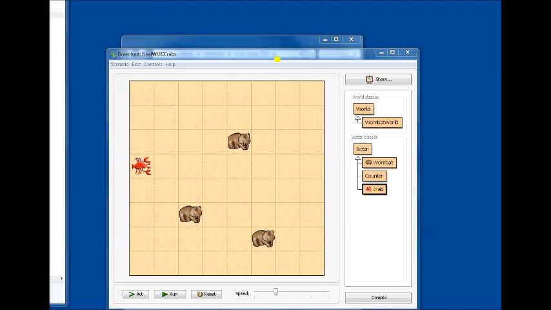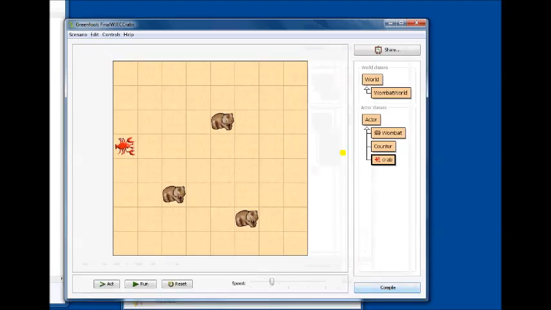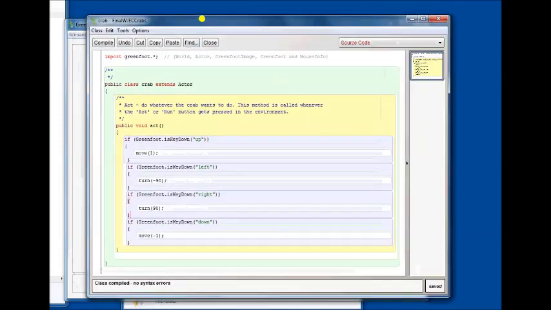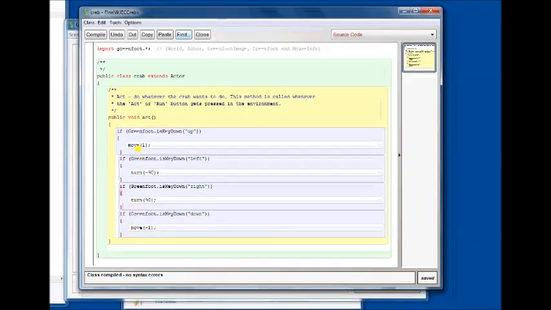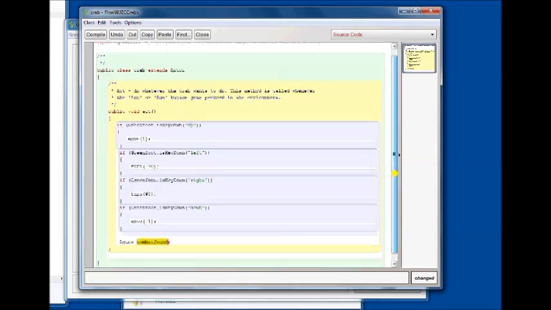Now the crab class, when it gets to a wombat, it's going to eat it. So at this point I want to load up the editor for the crab class, and after moving the crab within the act method, I'm now going to determine whether we have met a wombat or not.